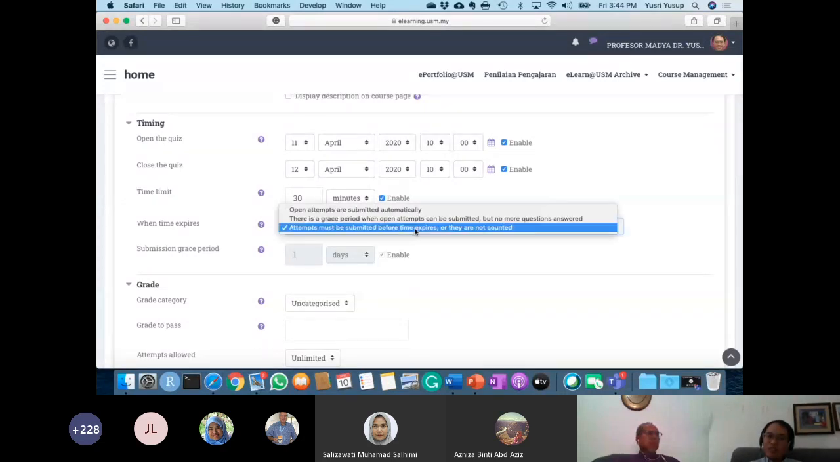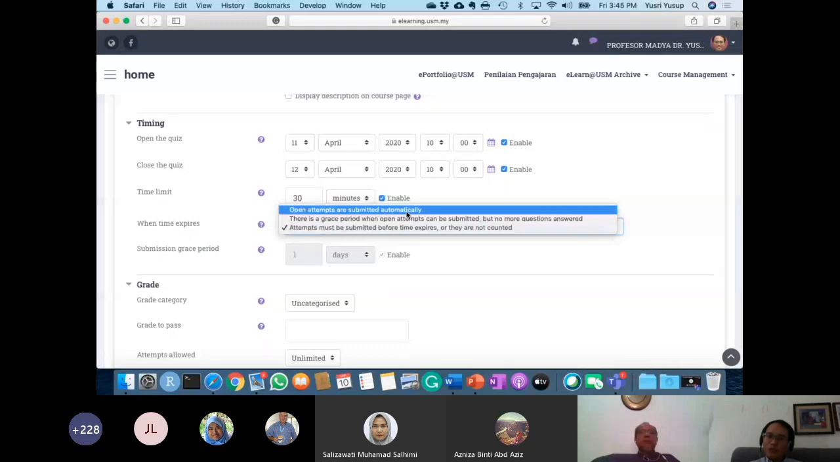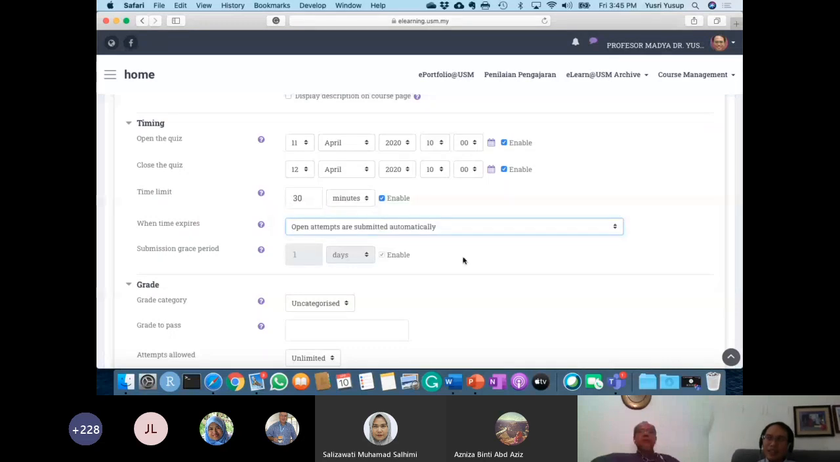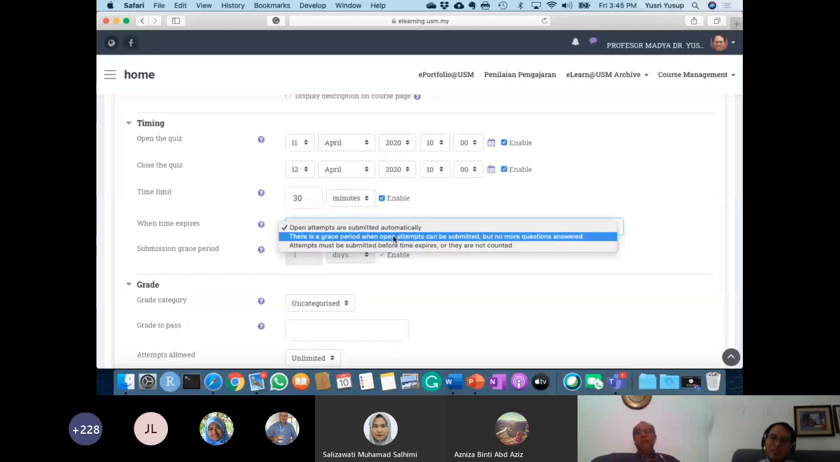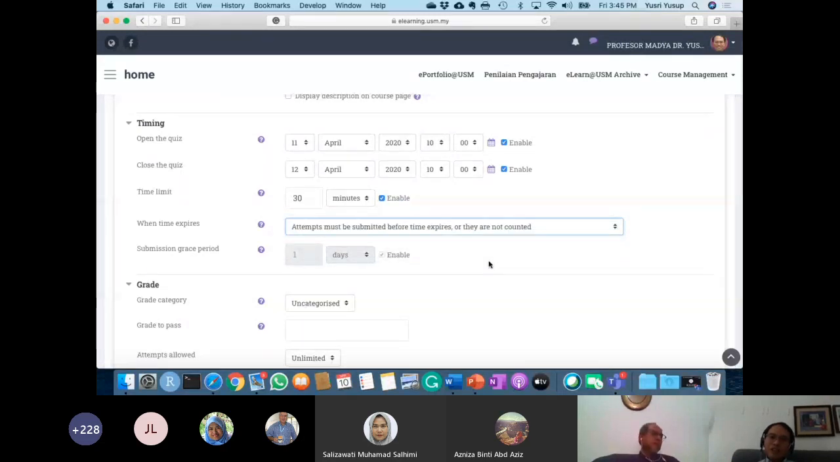So these are all not default settings. The default one is this one, meaning they come in, they try some, they did not finish, they did not submit, but once the time limit comes, whatever answers they put will be submitted as their answer. The last one means that if they did not click the submit button at the end of the quiz, whatever answers they put will not be counted. They still get 0. So those are the 3 main options. I don't usually change this. I would just leave it like that.